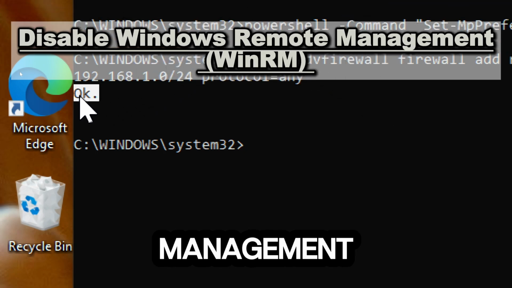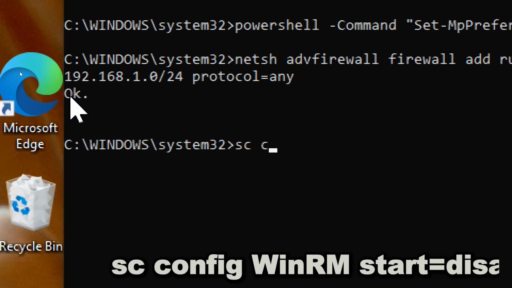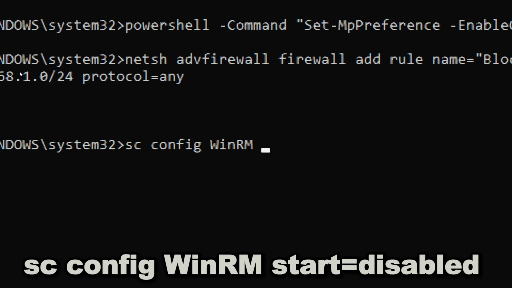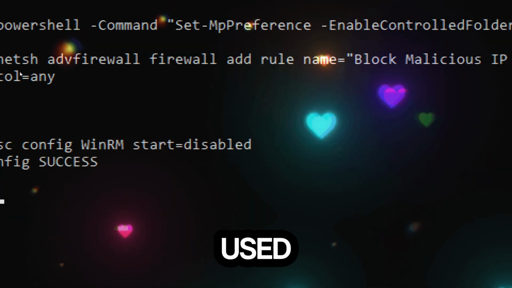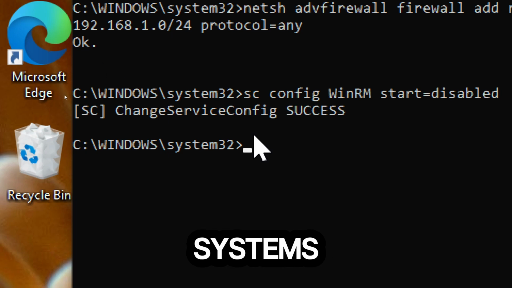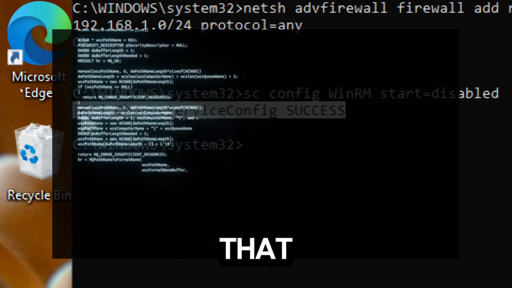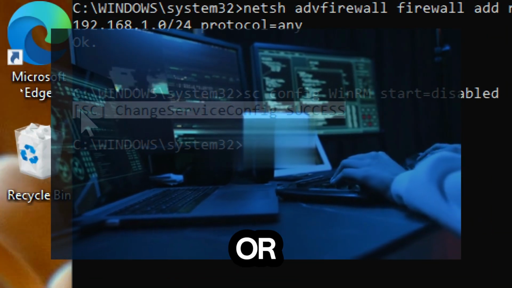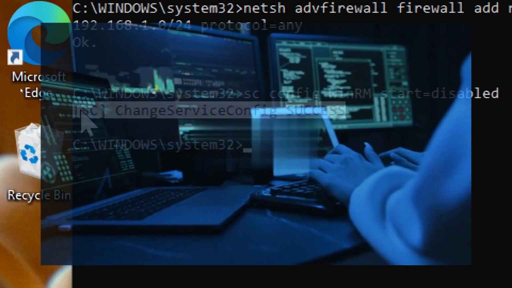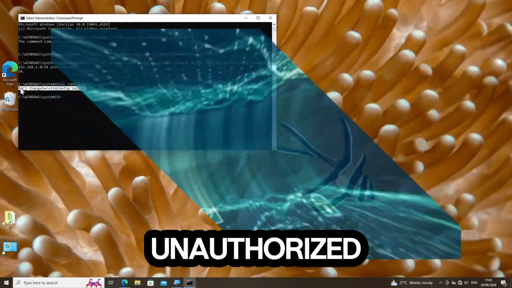Disable Windows Remote Management. This can be used by attackers to remotely execute commands on your system. Disabling it can reduce this risk. Type sc config winrm start= disabled. Windows Remote Management is used for remote management of Windows systems. By disabling it, you prevent unauthorized remote management activities that could be initiated by attackers. Phishing attacks may aim to deploy scripts or commands remotely using Windows Remote Management. Disabling this service blocks such activities, reducing the risk of unauthorized management.